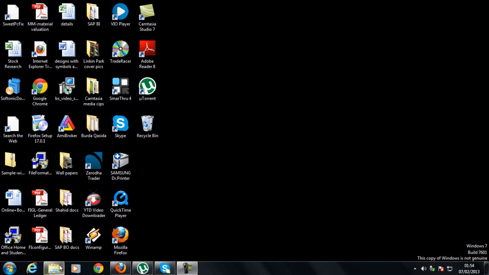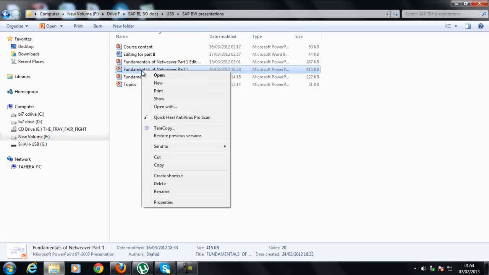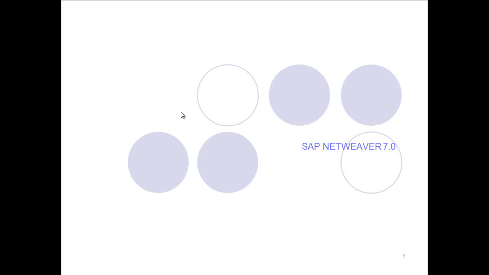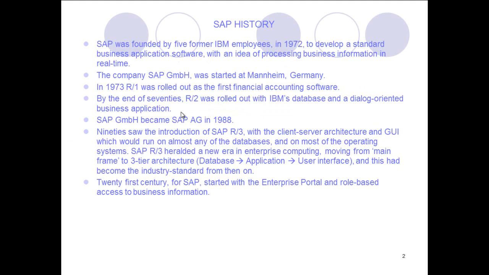I want to quickly run you through the document that I have created for that. Fundamentals of NetWeaver Part 1. So we are going to look into the fundamentals of data warehousing and business intelligence, which is created by me. Now we will have a short history, SAP history.